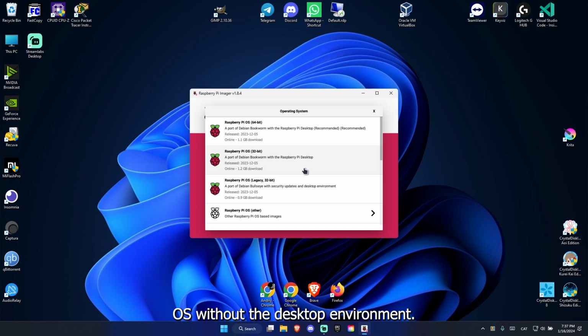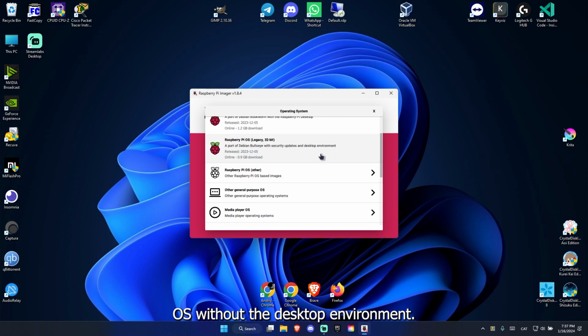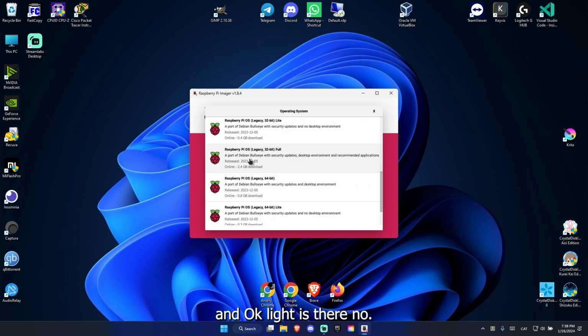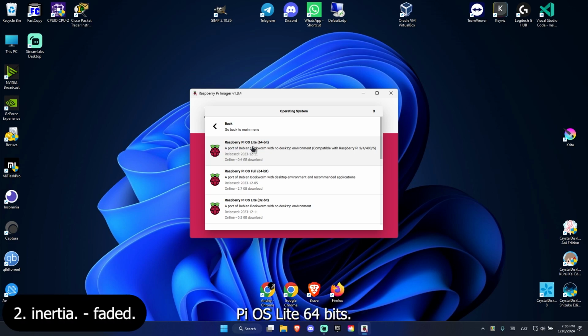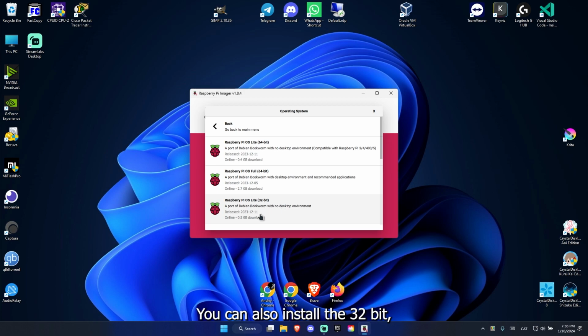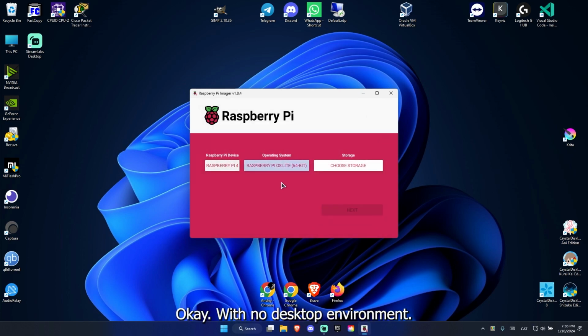install an OS without the desktop environment. So Raspberry Pi OS and okay, Lite. Is there no? Okay, there is no Lite option here. So I'll install the Raspberry Pi OS Lite, 64 bits. You can also install the 32 bits. But I'll go with this one. Okay, with no desktop environment.